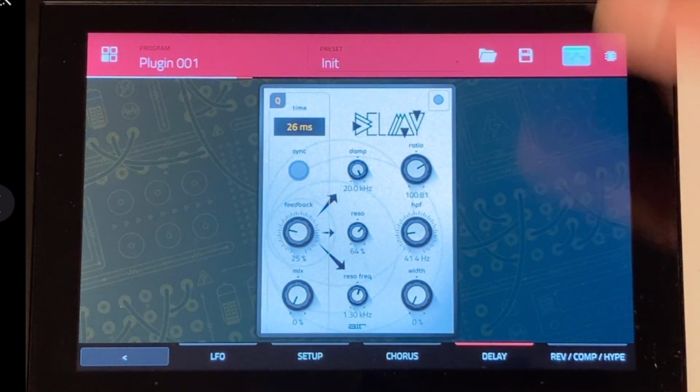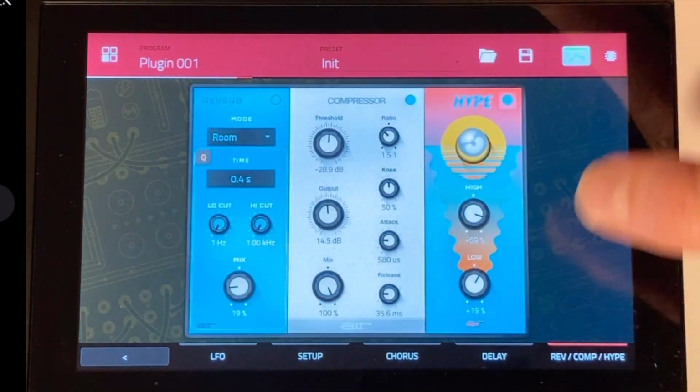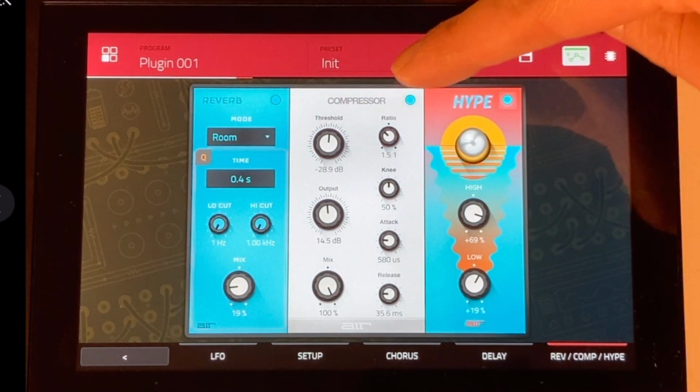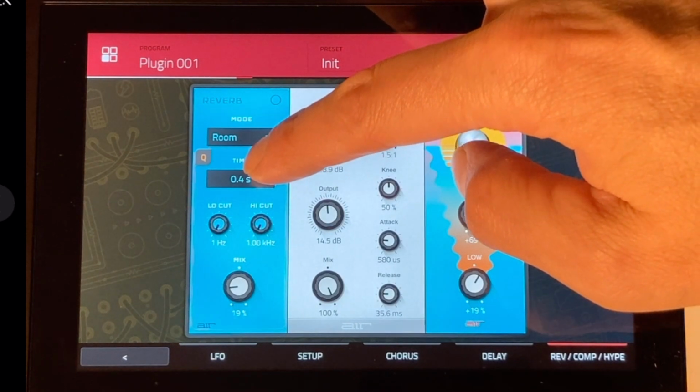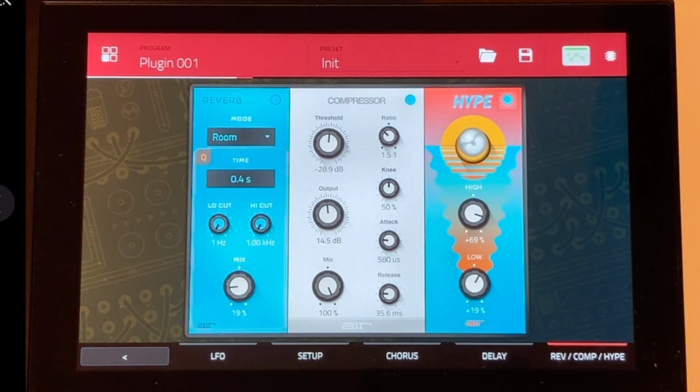Then we've got delay, I'm not using that, but you're welcome to use that if you want. What I am using is the reverb, the compressor and hype. So I'm using a room with a pretty short time just to give it a bit of space and give it that kind of room ambience, I suppose.